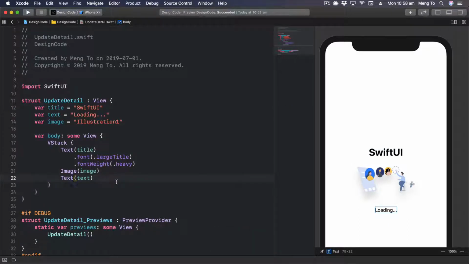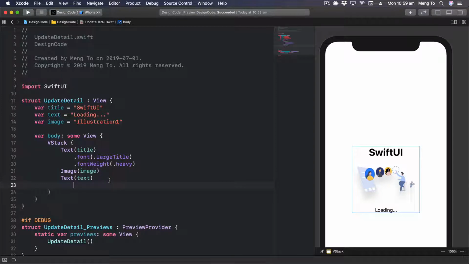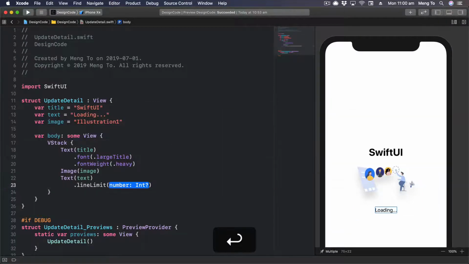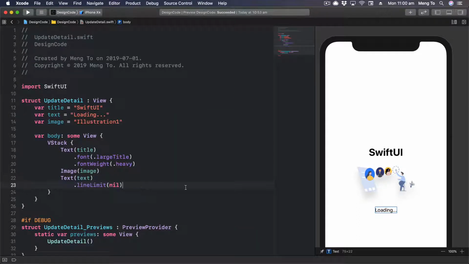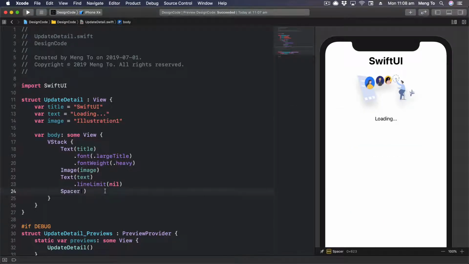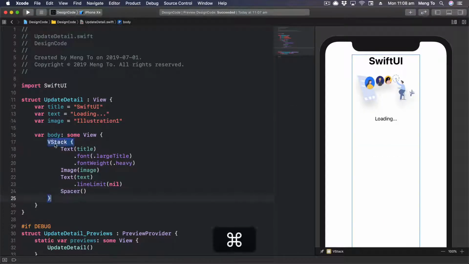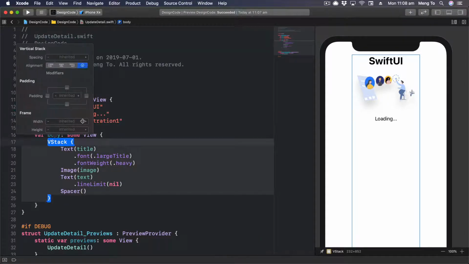The text variable is gonna have multiple lines, and since oftentimes we don't have a set number of lines, we can just set it to unlimited. And for that, we're going to add line limit, set it to nil. And this is going to allow us to have unlimited number of lines. Let me push everything so that it goes more towards the top. So I'm gonna use a spacer right here. But I'm gonna add some padding to my container, which is the VStack, and I'm going to set it to 30.